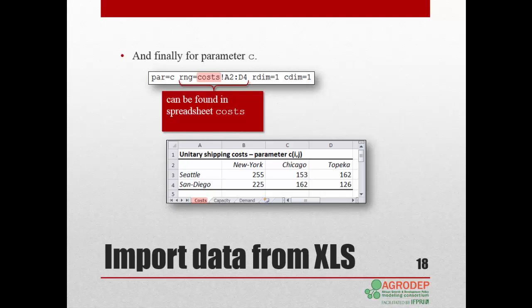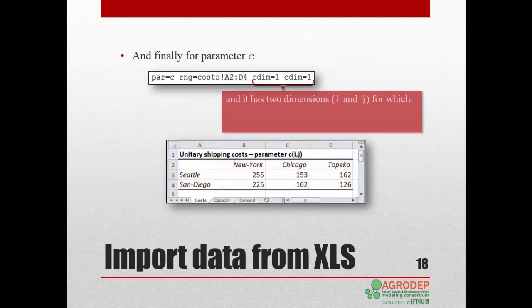It first indicates the spreadsheet, cost, followed by an exclamation mark, and by the cell range A2 to D4, where the data is located. Again, the area specified by the cell range includes the names of the elements of C. And since the parameter C has 2 dimensions, we specify 2 arguments.